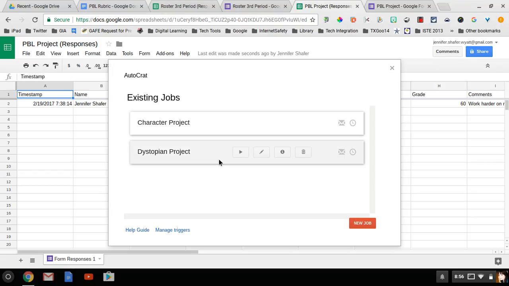So here's my dystopian project. You'll notice as I hover over, I've got some options to delete it, to edit it. They also have this play button, so I can manually run the job if it's not yet 24 hours. I also have these little icons to tell me that students are going to get an email and that it's running on a timer and not a form submit. So let's go and make this happen.